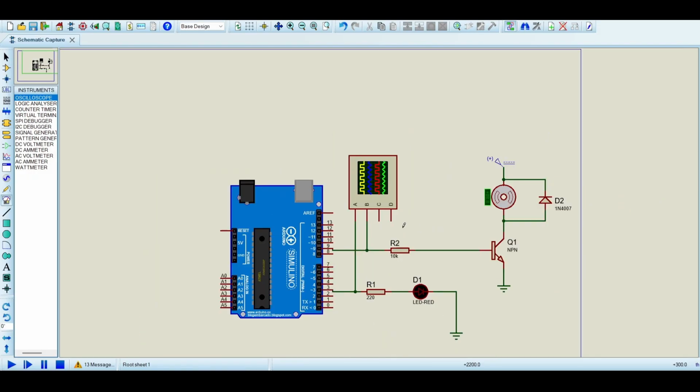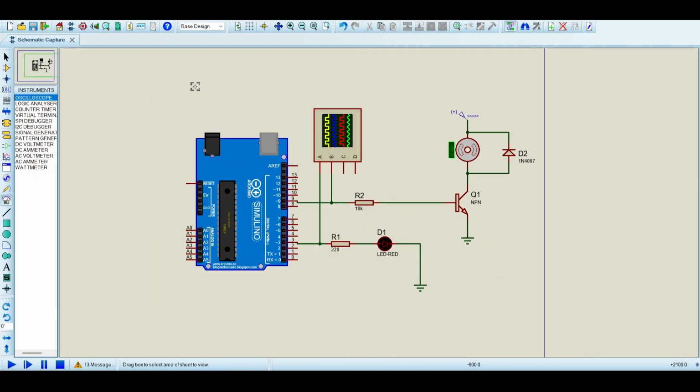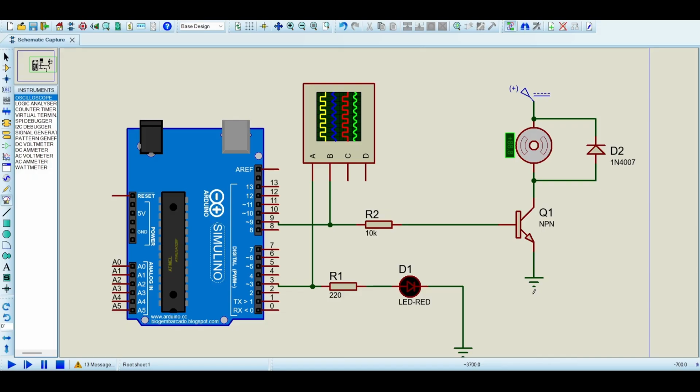What is PWM? PWM stands for pulse width modulation. It allows us to simulate analog voltages using digital signals by sending very fast on and off pulses. A high pulse for a longer time equals higher average voltage. A short high pulse equals lower average voltage. This technique is useful for dimming LEDs, controlling motor speed, or even generating sound.